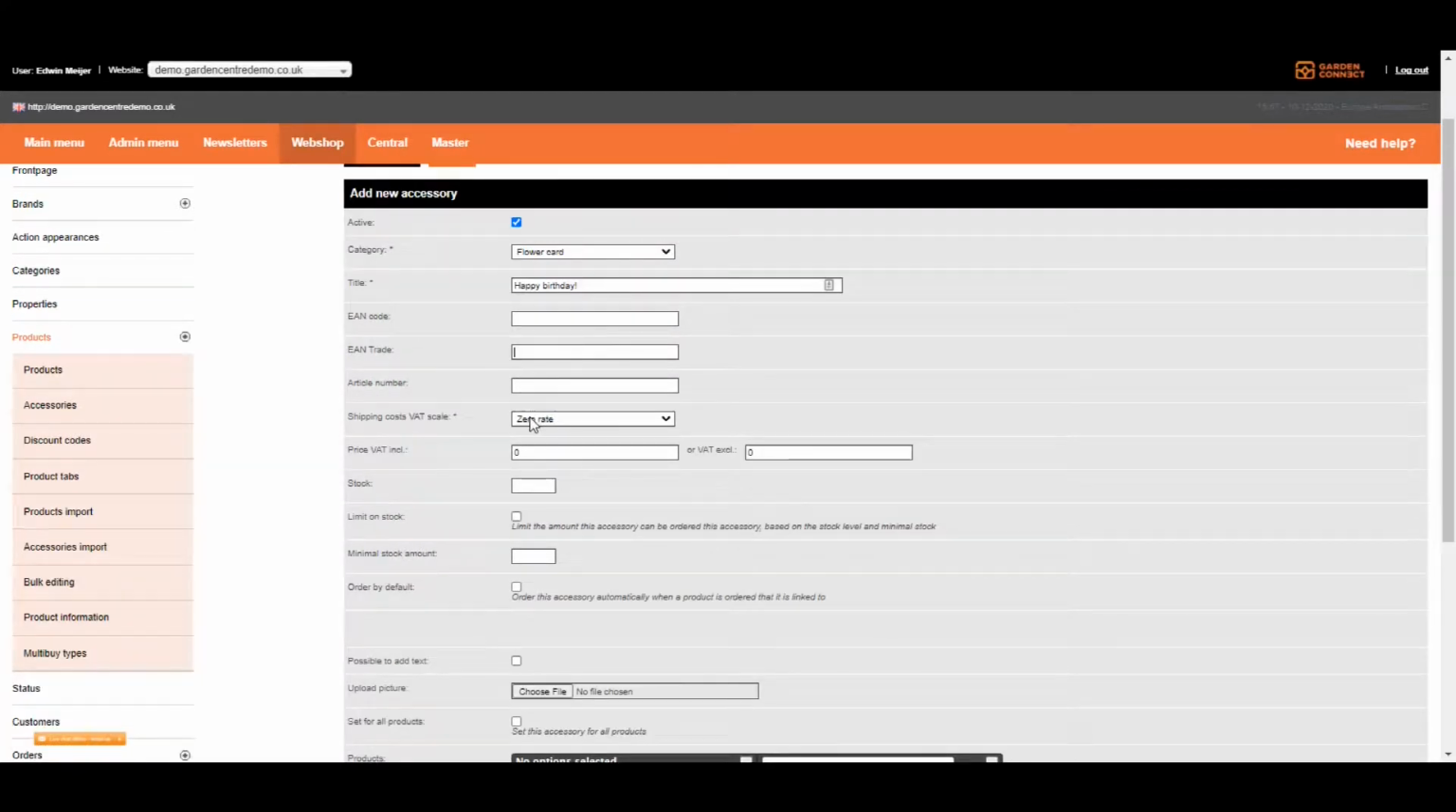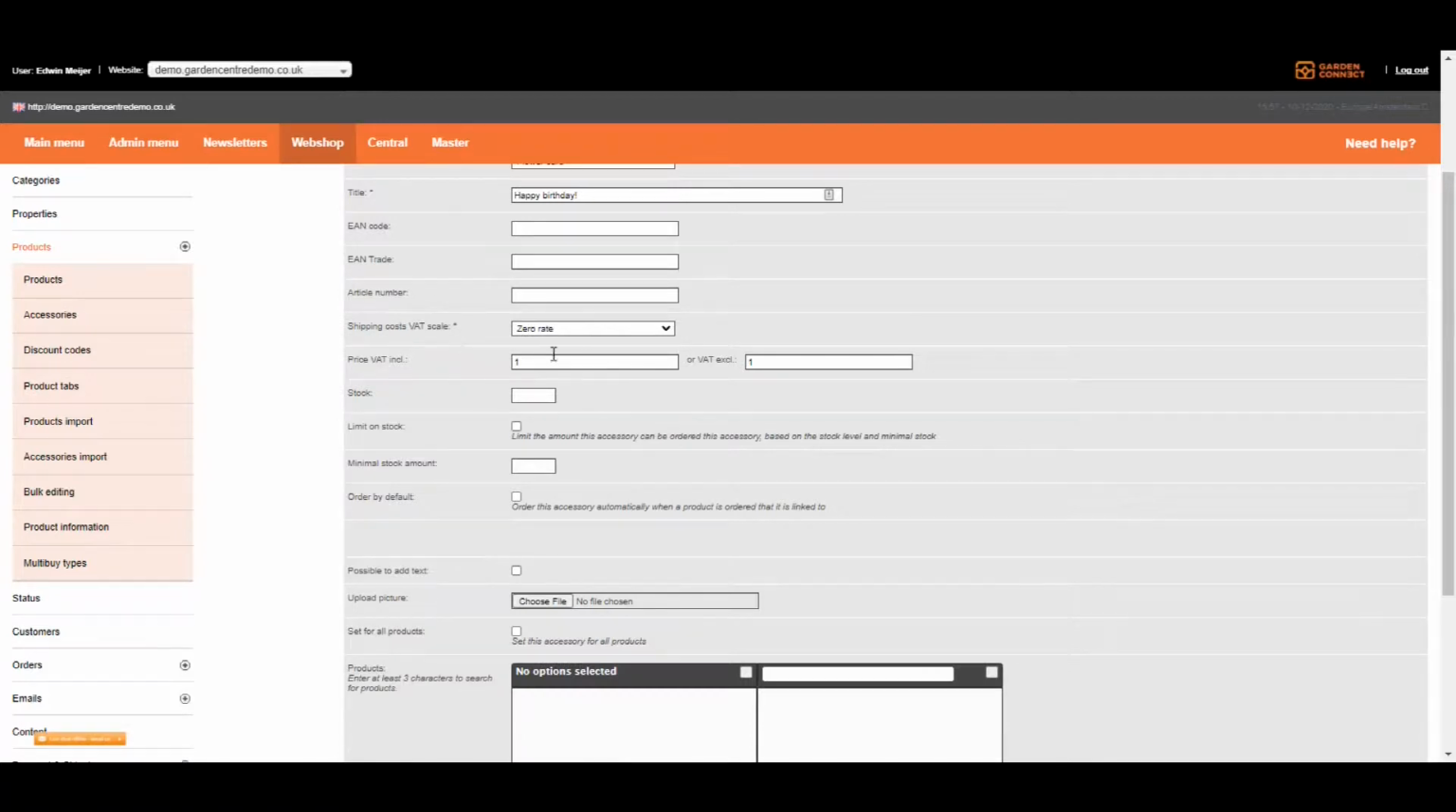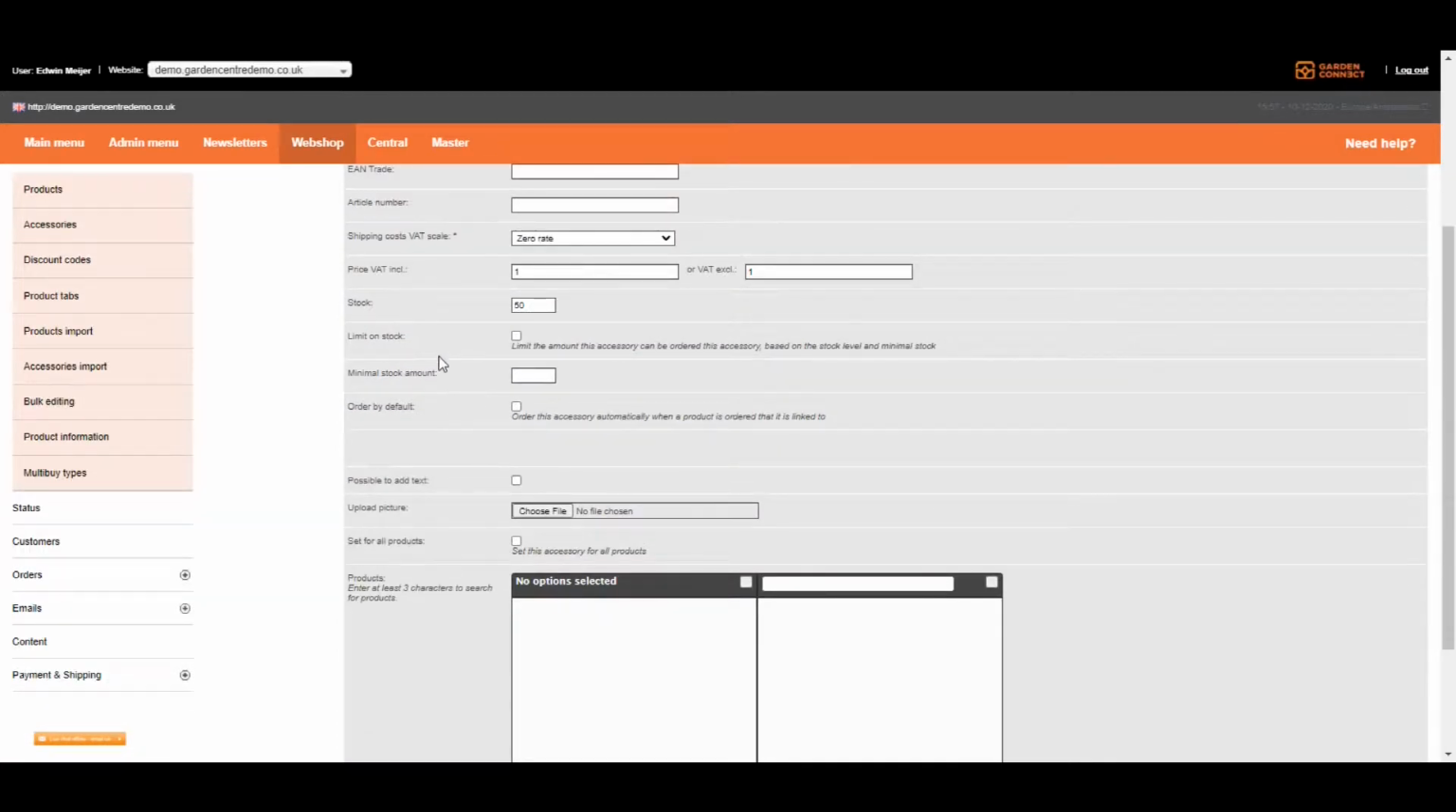If you're going to charge extra for accessories, you need to provide the VAT scale and the price, let's say €1. If you want to use stock, you can select the stock amount, let's say you got 50 cards in store, and you can also limit the number of orders for this accessory. And as you know by now, you can also use the minimal stock amount. Let's say we're going to block orders for this accessory if stock falls below 5.